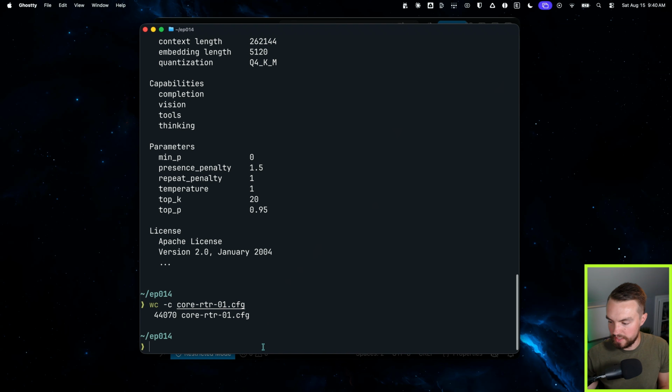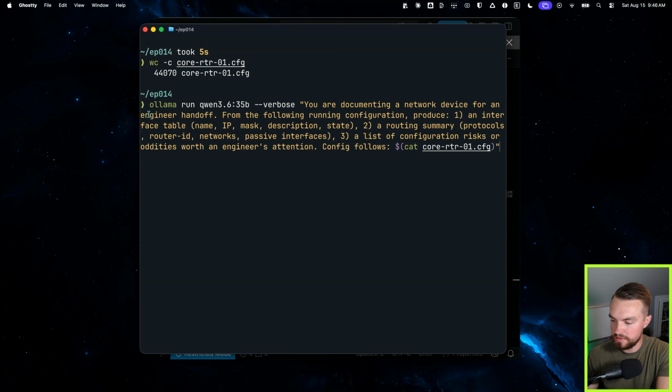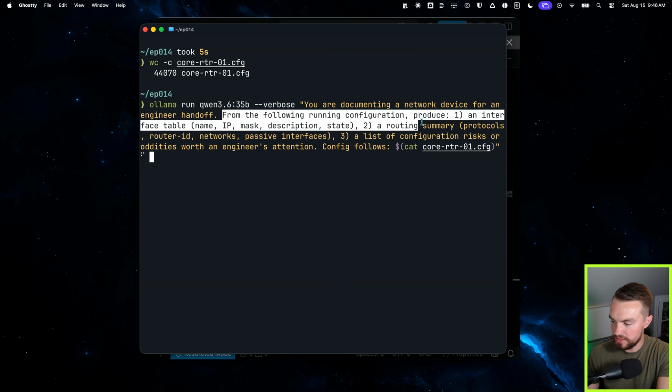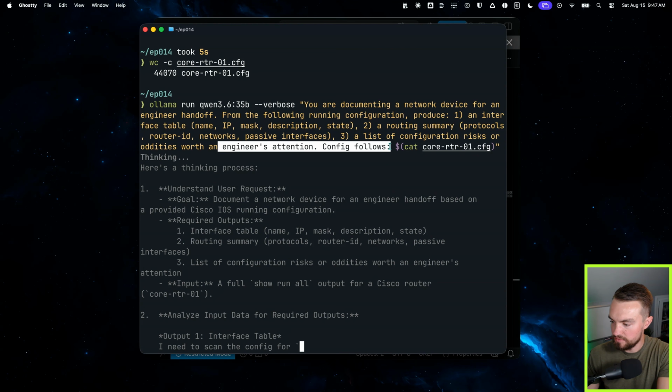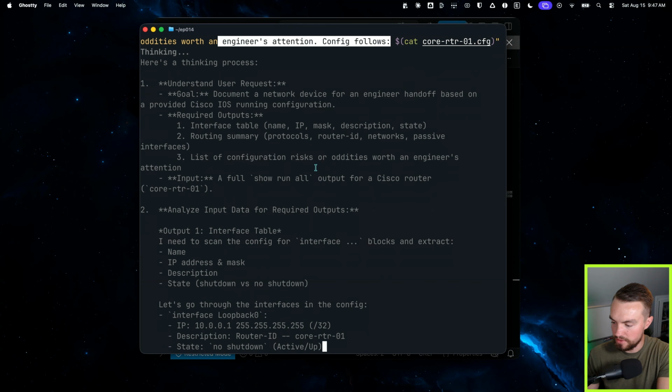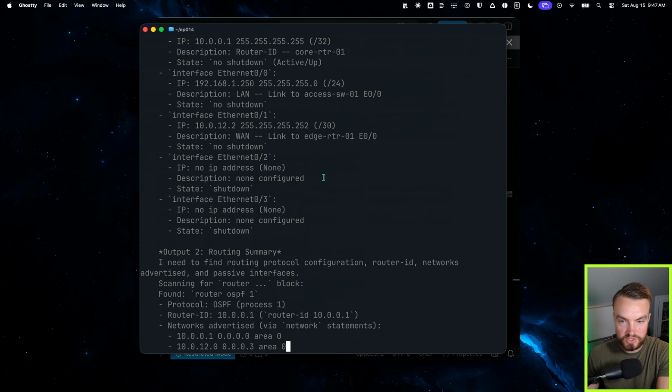So we'll open our terminal back up, and then we're just going to paste our prompt in here and hit enter. So this just says ollama run qwen3.6 35 billion in verbose mode, which just gives us more output. And then it says you're documenting a network device for an engineer handoff. From the following running config, produce an interface table, routing summary, a list of configuration risks, and then the config follows, our running config file. We'll just let this print off here.